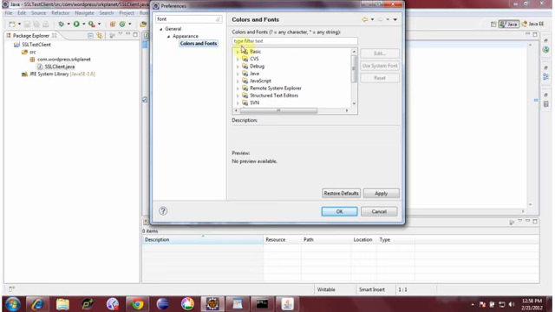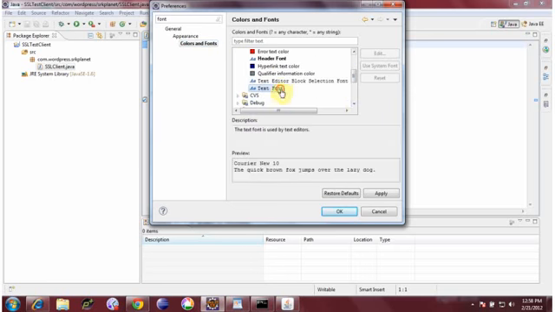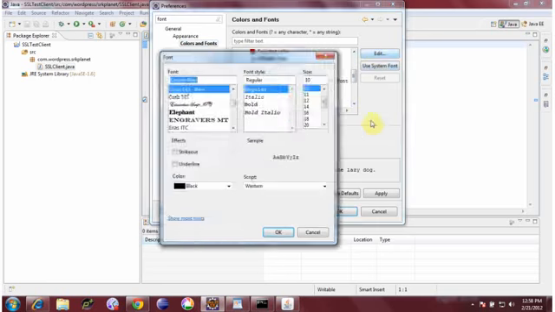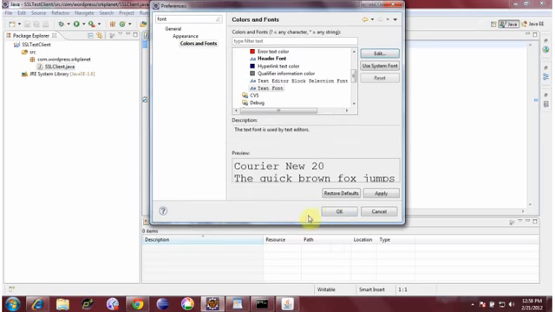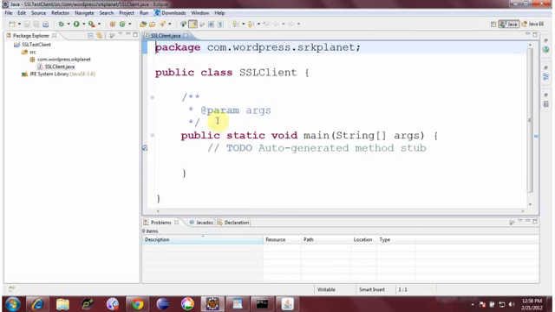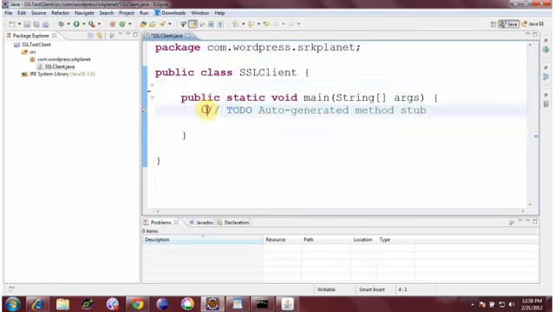colors, font, basic, text, font, edit, just increasing the font to make it clearly visible to you. Fine, I think now it is quite visible.